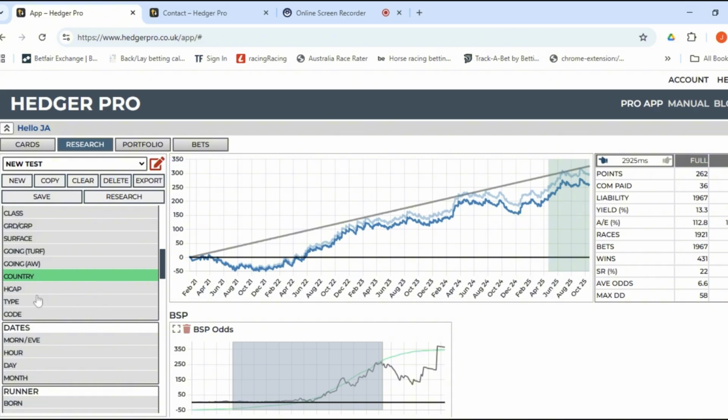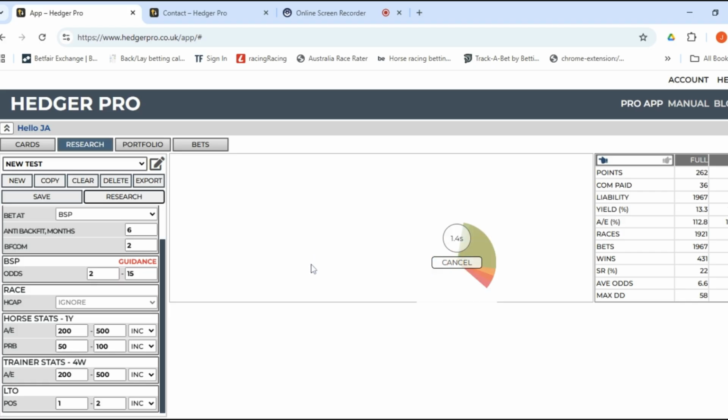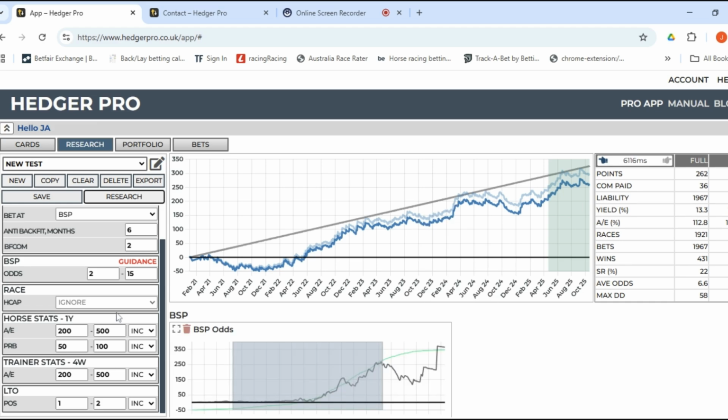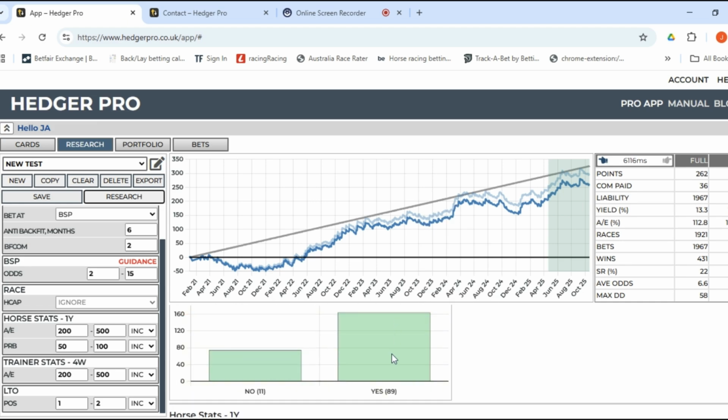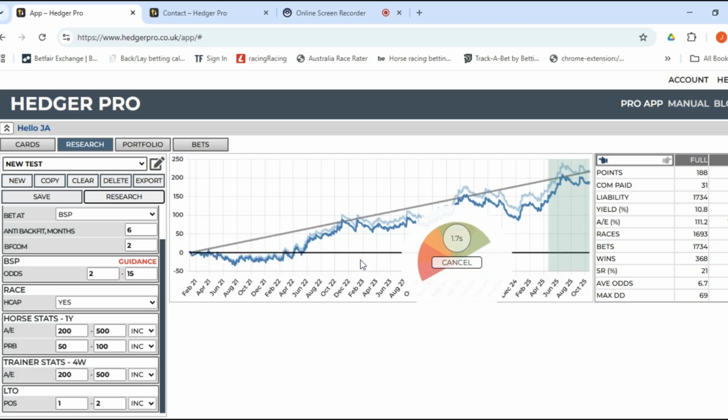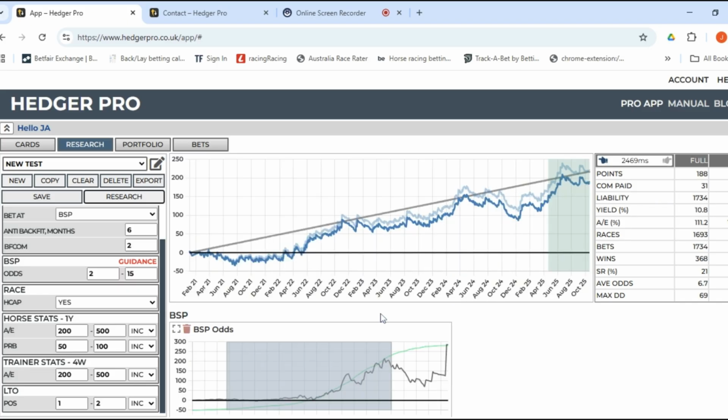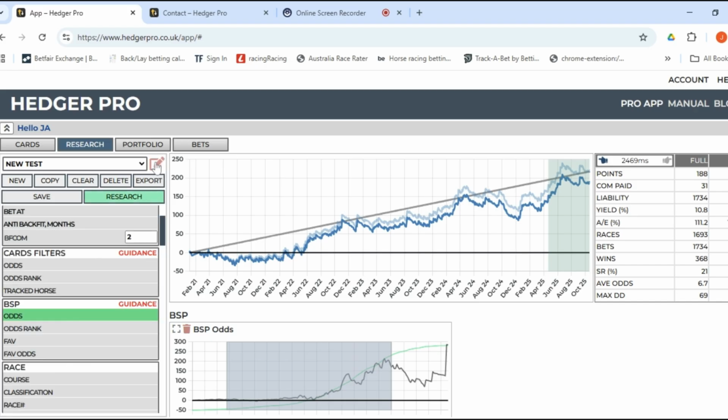Let's go to handicap. You can filter by handicap. Again, currently set to ignore. So non-handicaps account for 11% of the profit, and handicaps account for 89%. So again, we're at 13.3% yield. Does that improve it? No. Even though it accounts for most of the profit, that's just because most of the races are handicaps. So we're going to ignore that one as well.